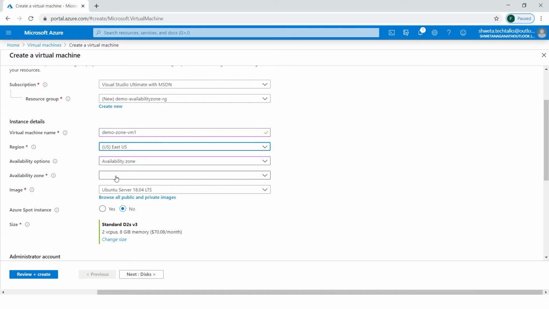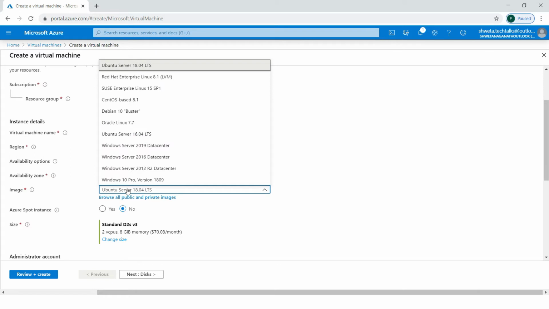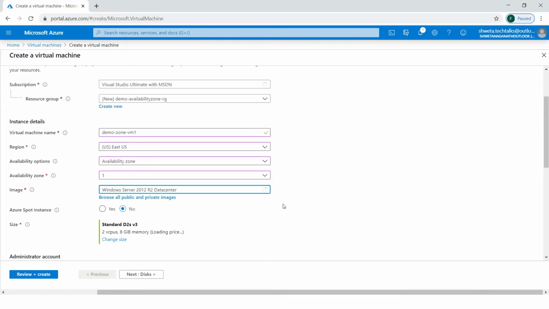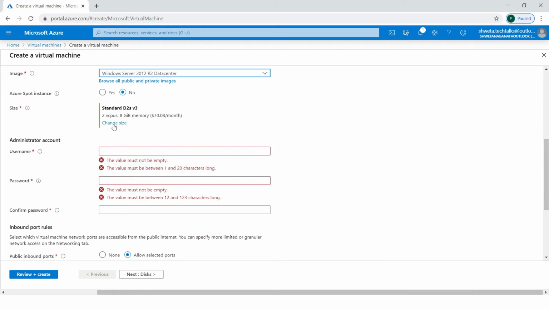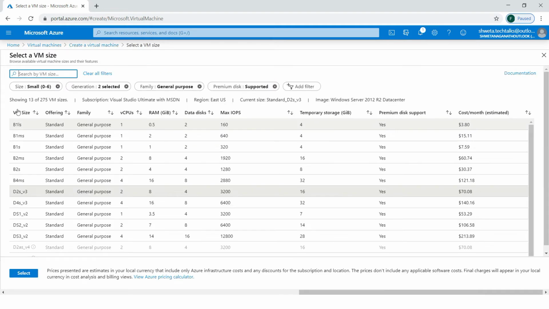Every region in Azure has got 3 zones. So that is depicted here, number 1, 2 and 3. You can create a VM in any of these zones. I'm picking up 1. I'll pick up the Windows 2012 R2 data center image. I'll change this size to a basic size to keep the cost low.